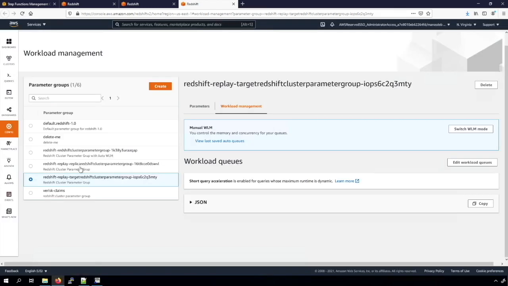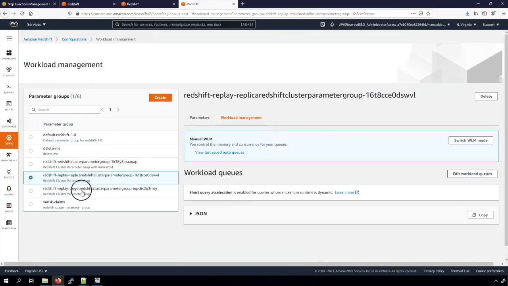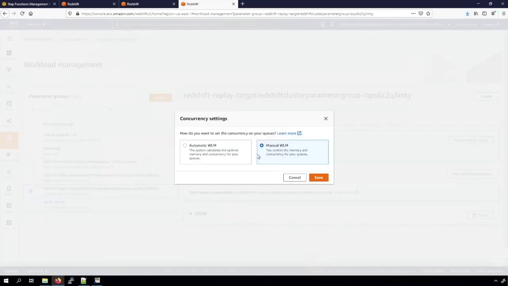The default parameter settings for this test would be the same as your source production cluster, but if you would like to have auto workload management settings for the RA3 cluster, you simply need to change the workload management mode, save it, and then rerun the test. That would rerun the test using auto workload management as compared to manual WLM, which might be your current production settings.